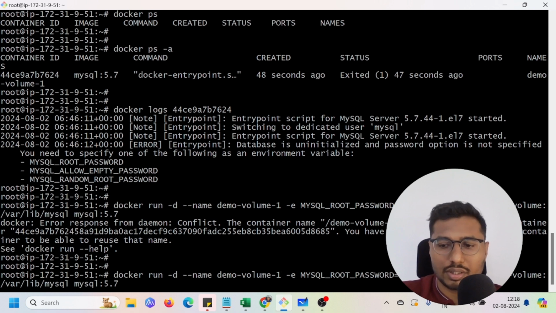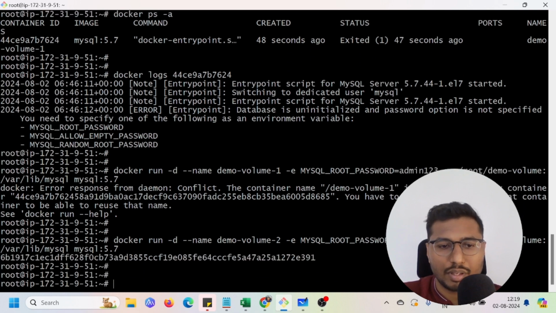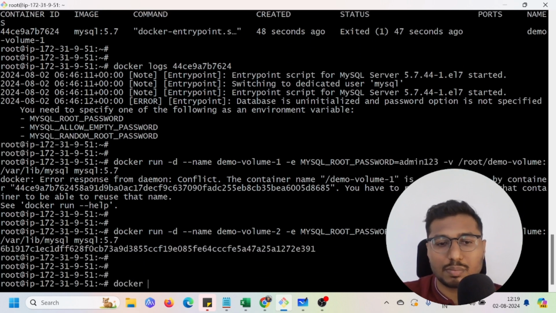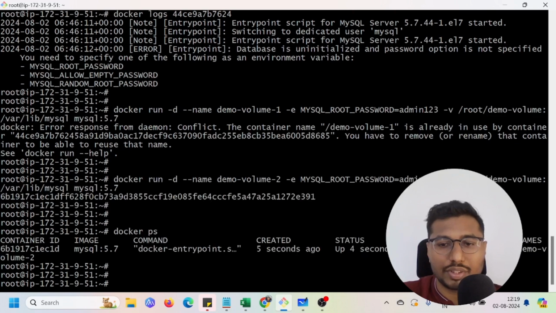Let's say it's docker volume 2. That's the name I'm giving, and just press enter. And here we go. So finally we were able to successfully run the container. And now if we check, our container has started and it's running in the background.